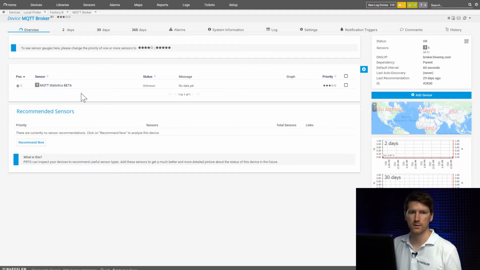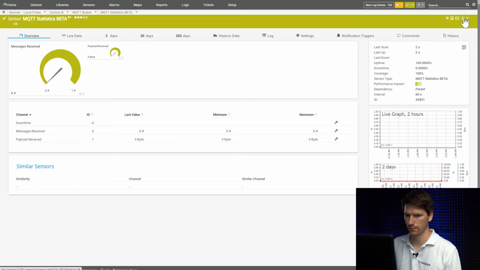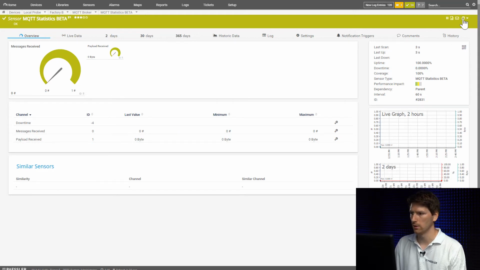And now the sensor connects to the topic, and every scan interval it will look at how many messages we received during that scan interval, and then shows us the number of messages and the payload size over all the messages received. So let's have a look into it. In the last scan, as you can see, we didn't receive any message at all, so we have 0 byte for the payload received. And hopefully in the next scans, we should see something.